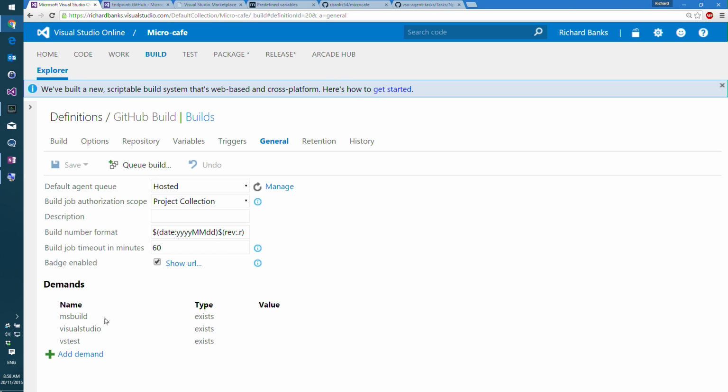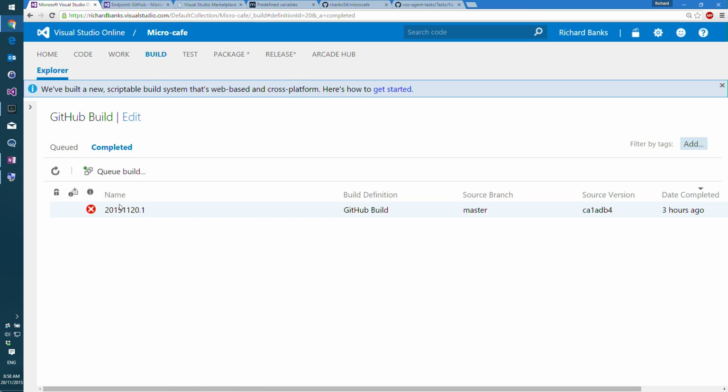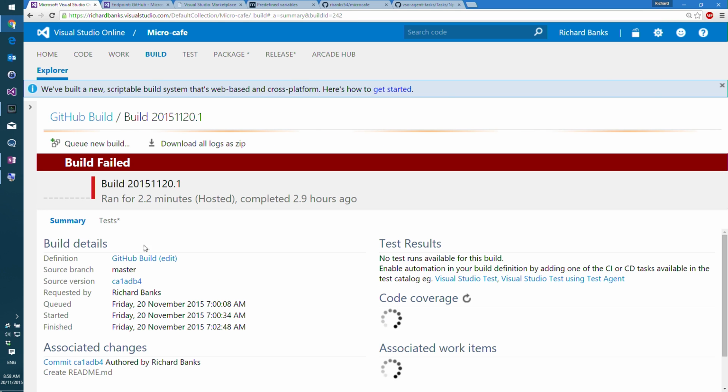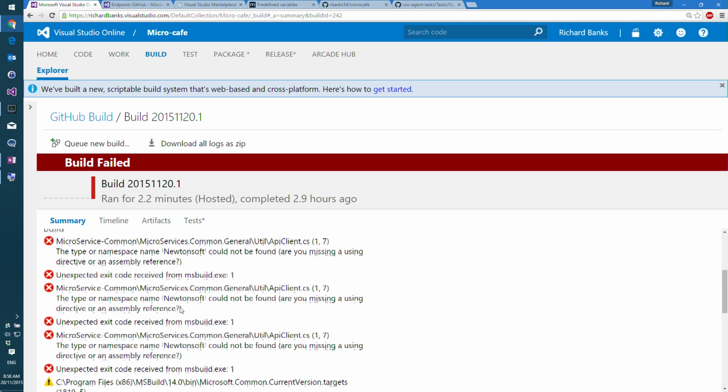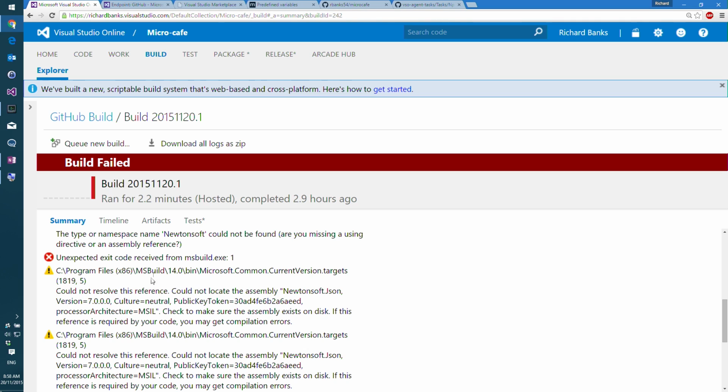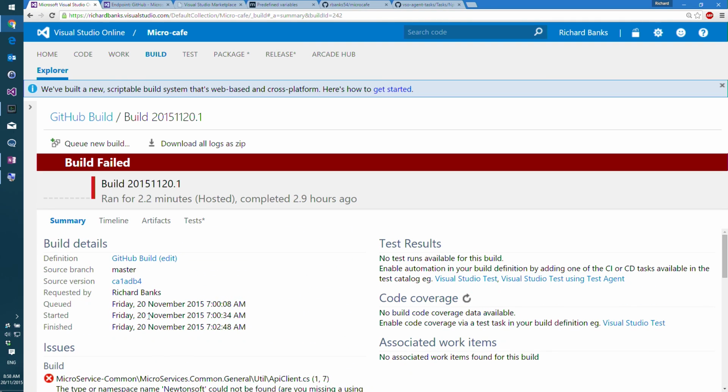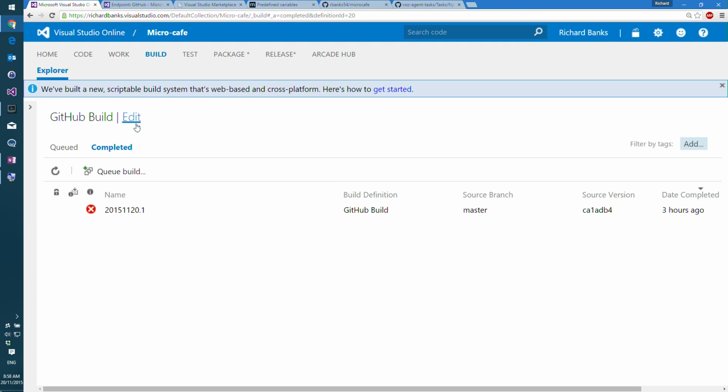And you can see the demands here. In this case, it needs MS Build, Visual Studio, and VS Test. They're the default demands that this build currently requires based on the steps that are in it. So what do I need to do to make this build work? Let's have a look at what's broken first. So I jump into here, and I can see that it's missing Newtonsoft, and it's missing other things, and I've got all sorts of problems. Basically, if I looked at the log, I'd see that I haven't restored my NuGet packages. Fairly straightforward, common mistake.